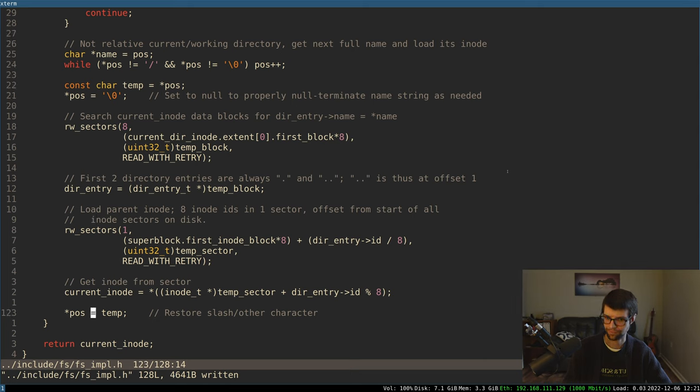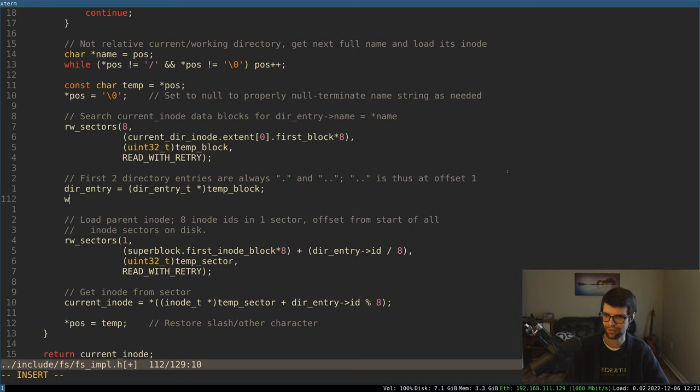Okay. So the difference here where we're looking for the name, we don't know where it is at within the data blocks. Hopefully it's only within the first block, but that's the use for the helper function later. Right now, we don't know where it's at within the data block, but assuming it's only within one, we can just search through it, through this temp block here.